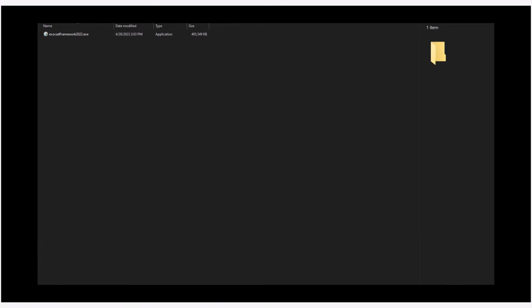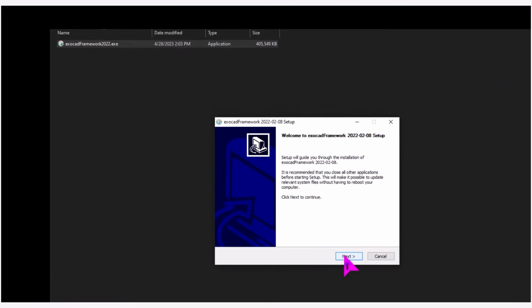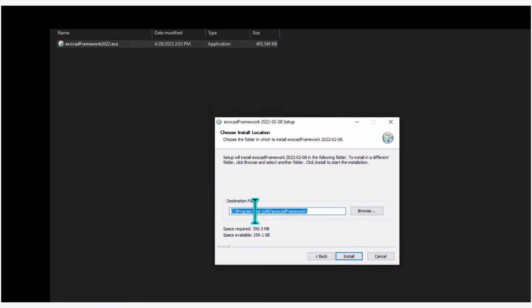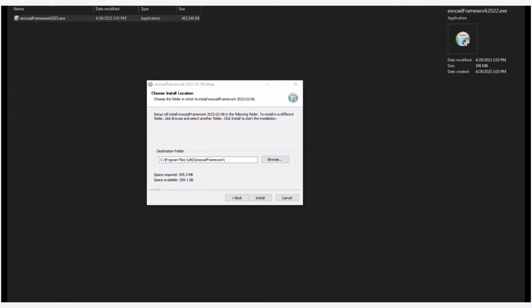Once you have extracted the exocad Framework 2022.exe file to a location on your computer, perhaps the desktop, you can then double-click to run this executable file, choosing Next through all the prompts, leaving the destination folder set as this path, C Program Files, exocad Framework. Click Install. Follow all the prompts for installation.